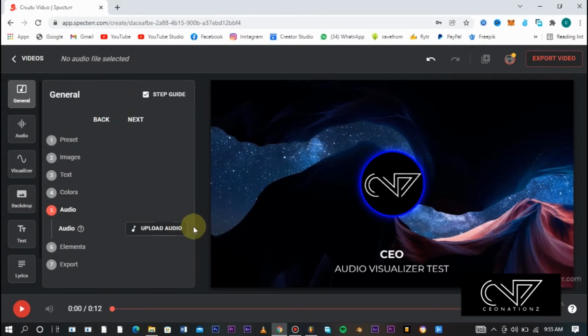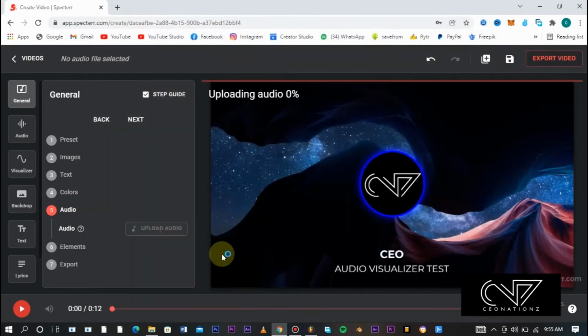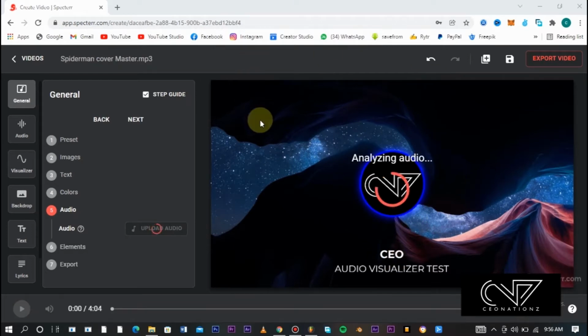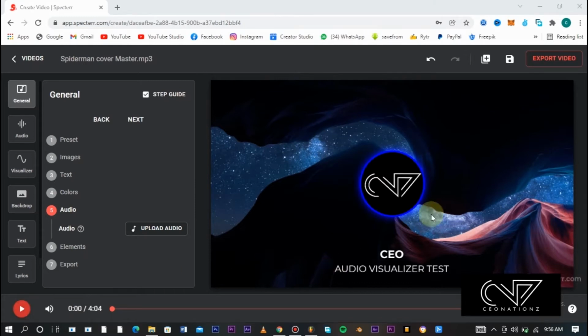Then you have the audio, and this is where you upload your audio to the website. Let me upload any audio that I have right here. Okay, so my audio is uploading. Once it's done uploading, it starts to analyze the audio. Once it's done, you can now have a live preview with your audio. So you can now go ahead and play this back, and we'll see the results right here. Let's have a view of what is going on.